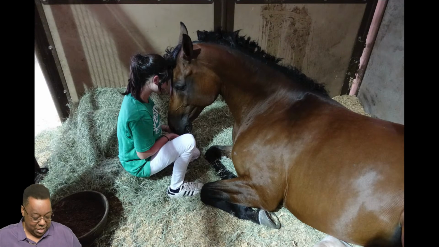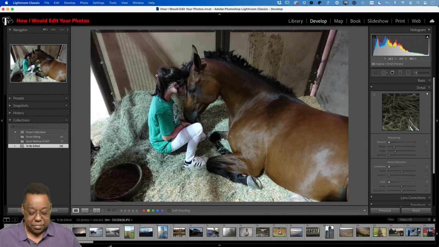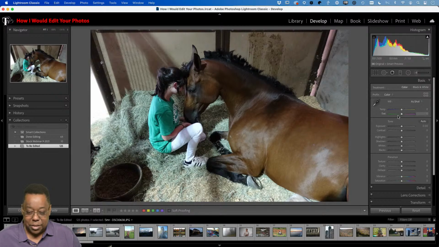All right, so let's get into the develop module first. Let's get out of full screen. Develop module. All right, so I'm in the develop module of Lightroom Classic, just like it would be the edit module in Lightroom if you're working on that version. And let's go to basic, and let's start to do the things I would normally do.